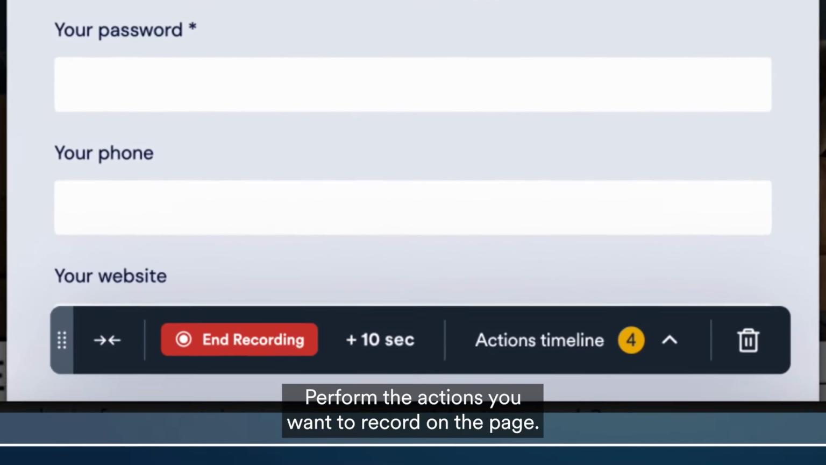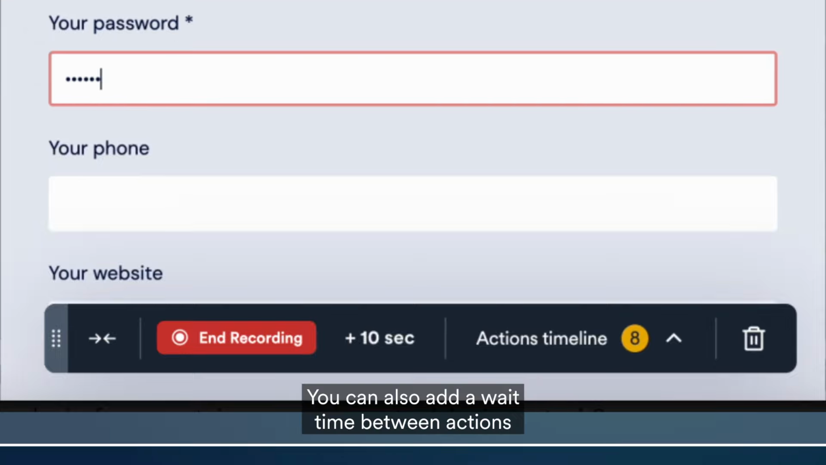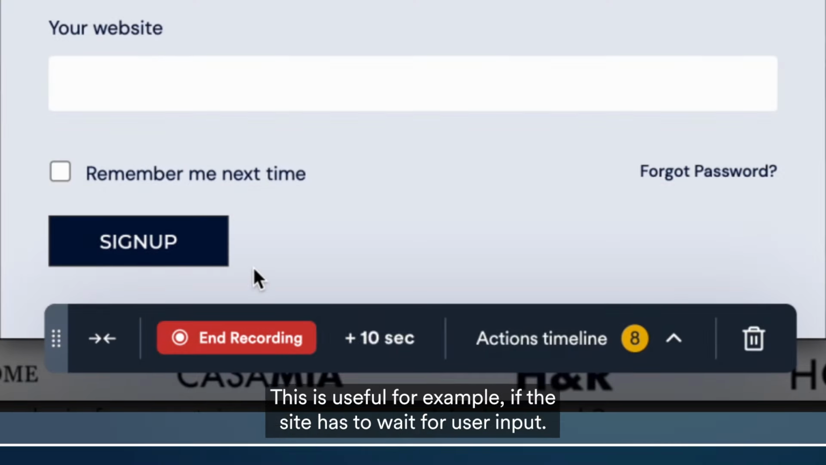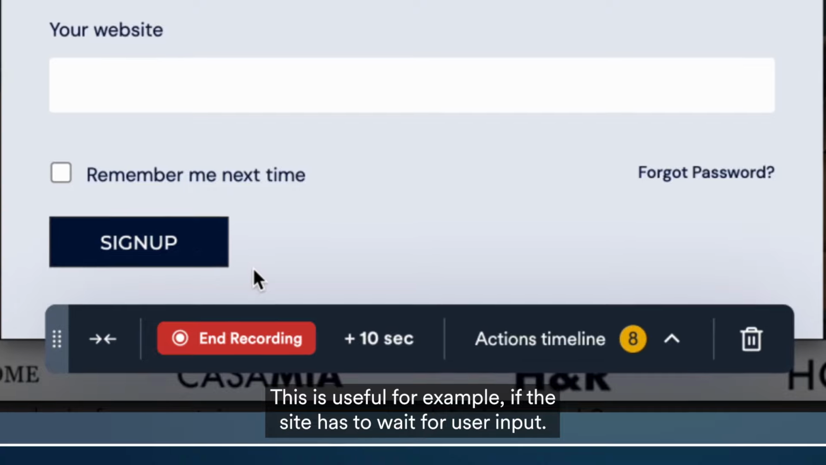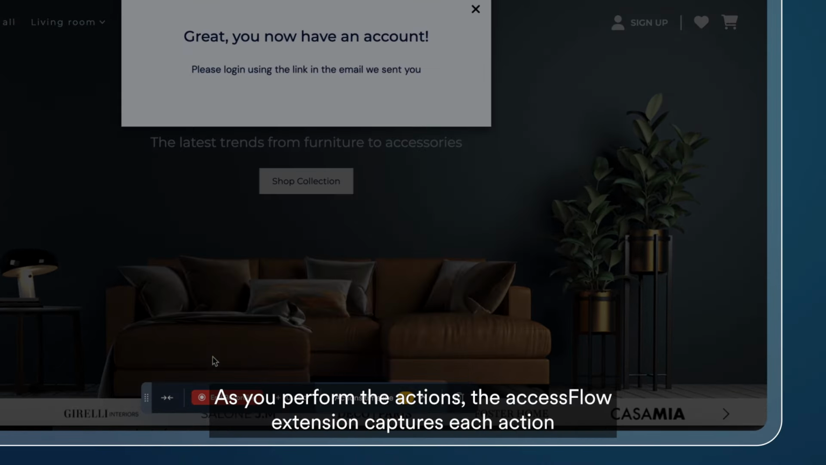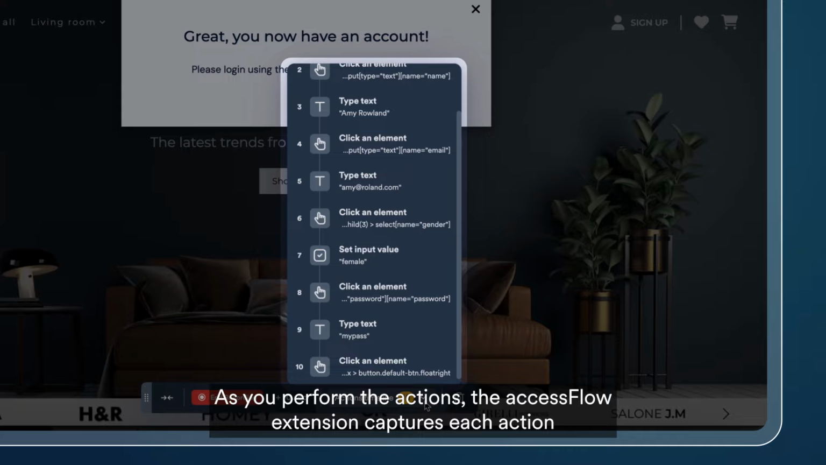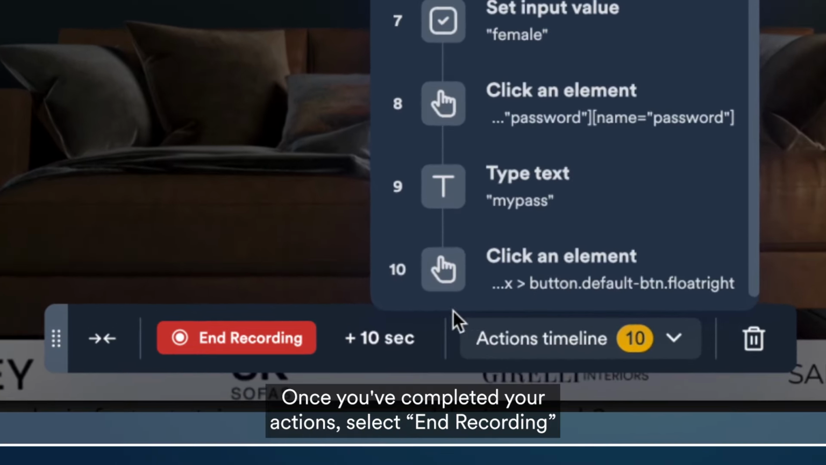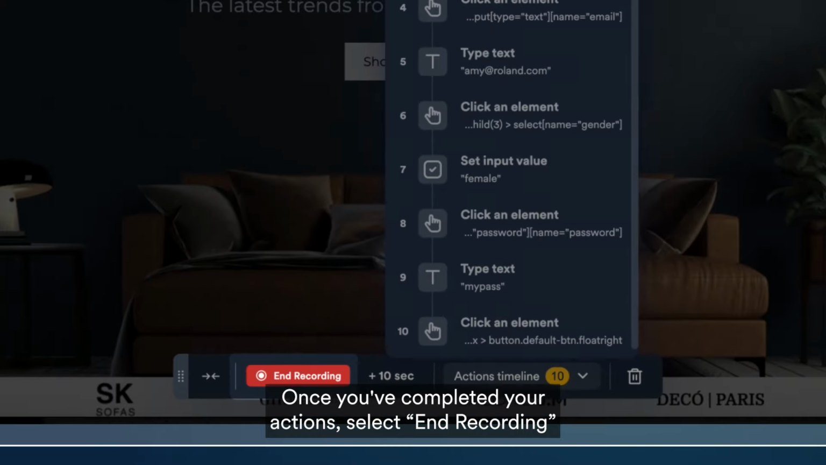Perform the actions you want to record on the page. You can also add a wait time between actions by selecting the +10 sec button on the toolbar. This is useful, for example, if the site has to wait for user input. As you perform the actions, the accessFlow extension captures each action and the elements they are acted upon. Once you've completed your actions, select End Recording.